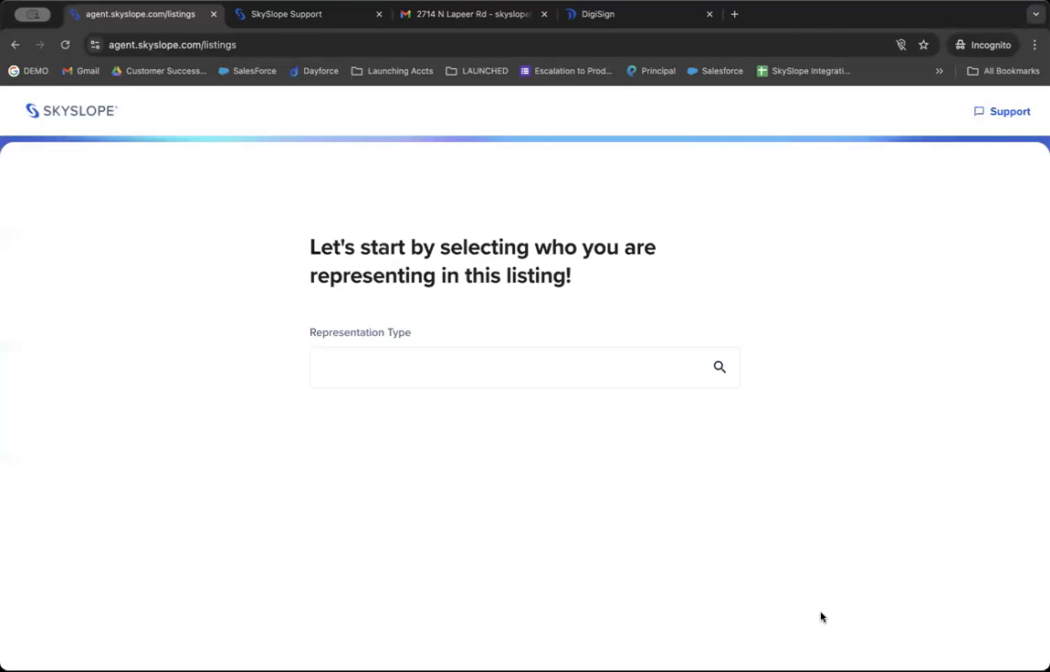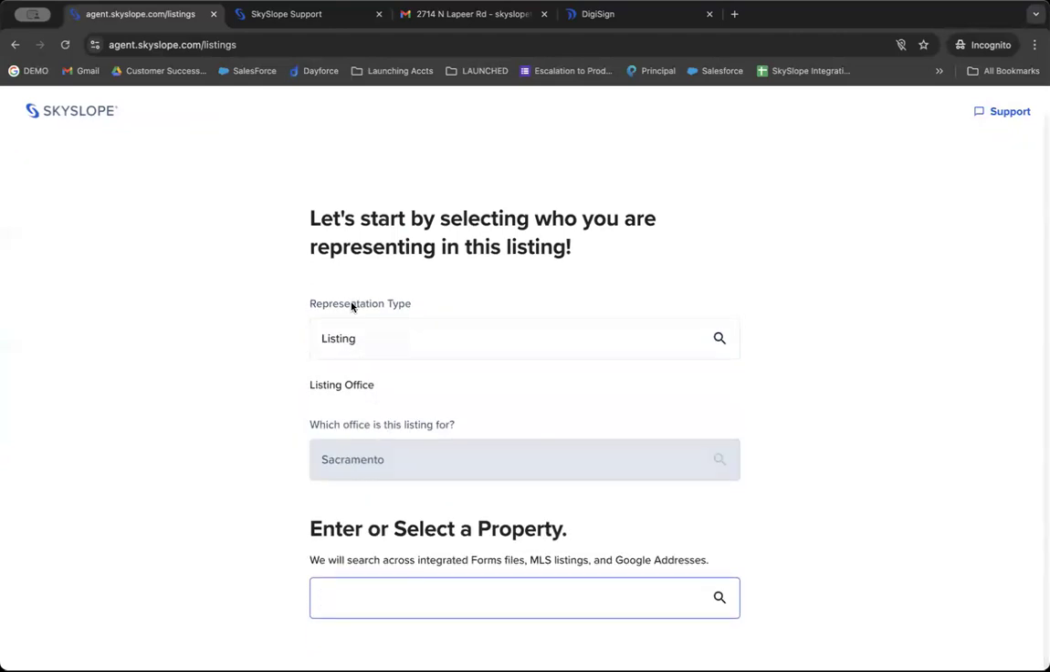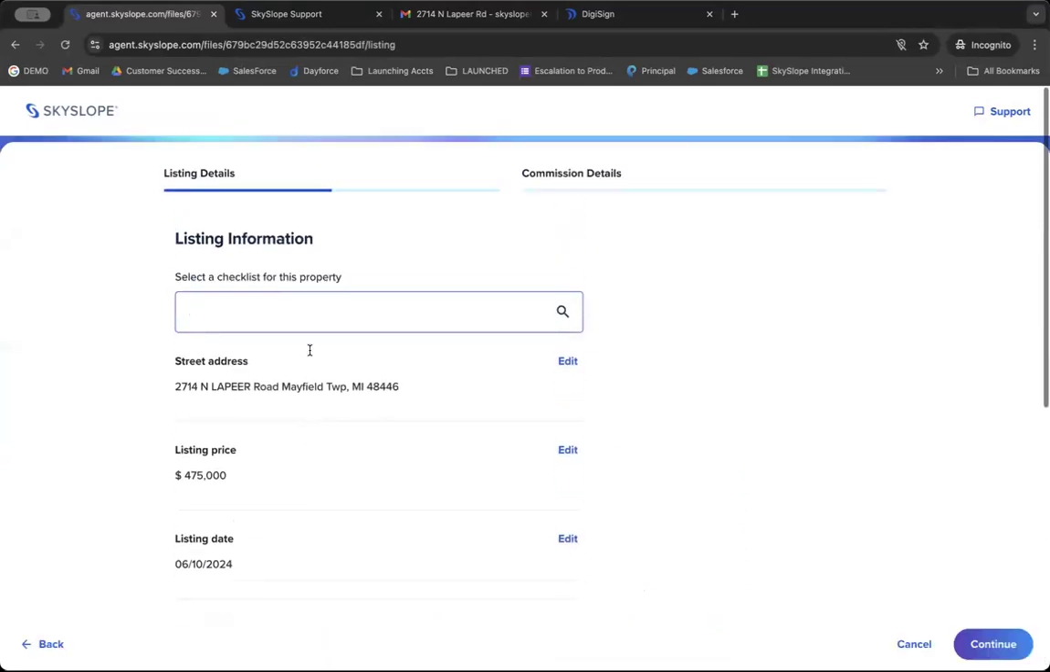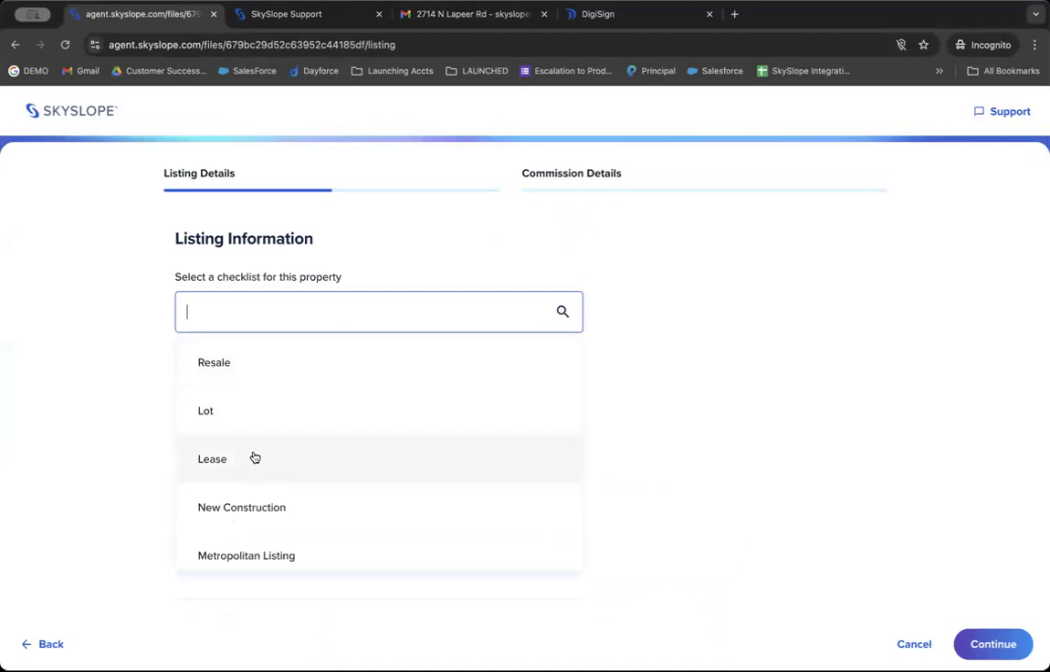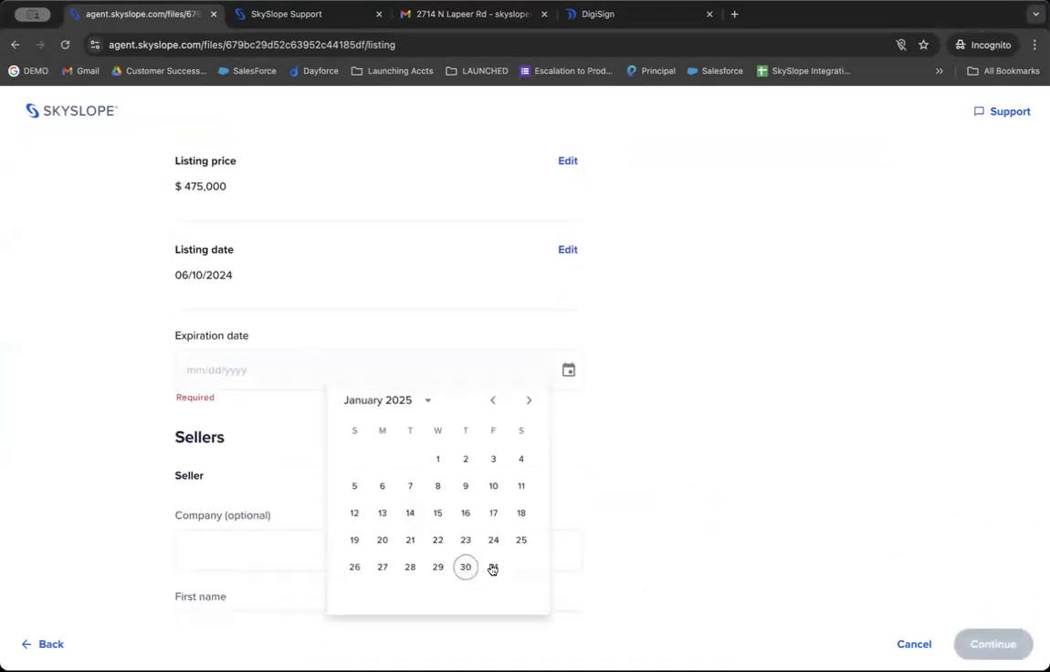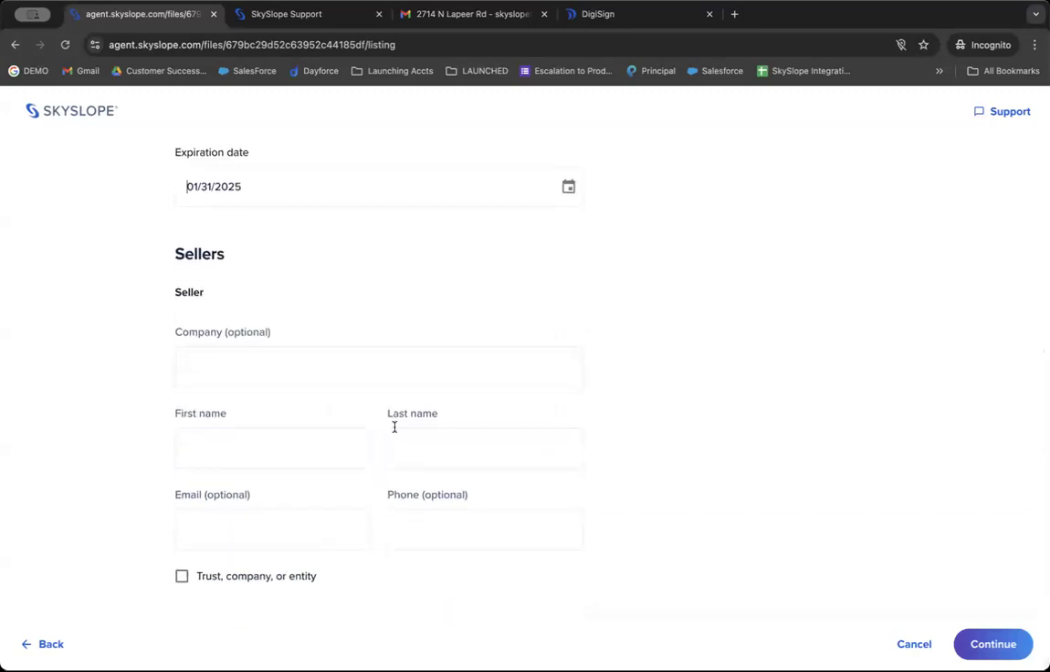And then it will ask us to walk through some of these questions here. So representation type, we'll go ahead and select that. Here, we're going to go ahead and select on the property. Now you'll be able to see here that we have that. So we'll go to make sure that information is here. And then the checklist. So again, the checklist is going to look different in your account as it's only going to pull over the checklist that you have in your actual account. And then it will ask for you to enter in some other information.